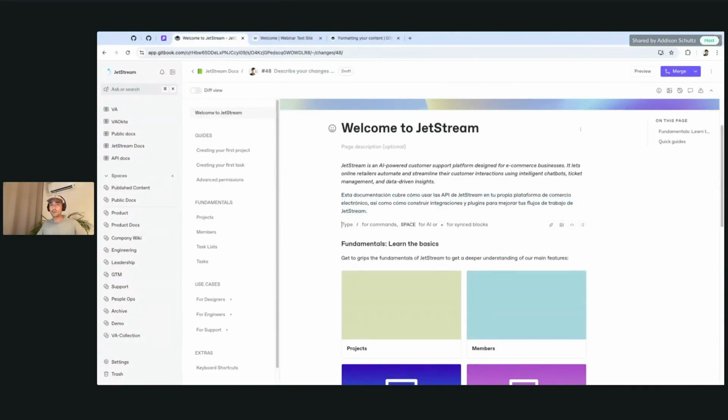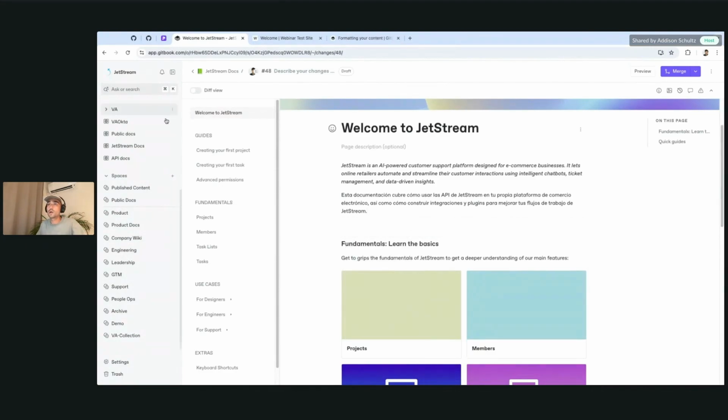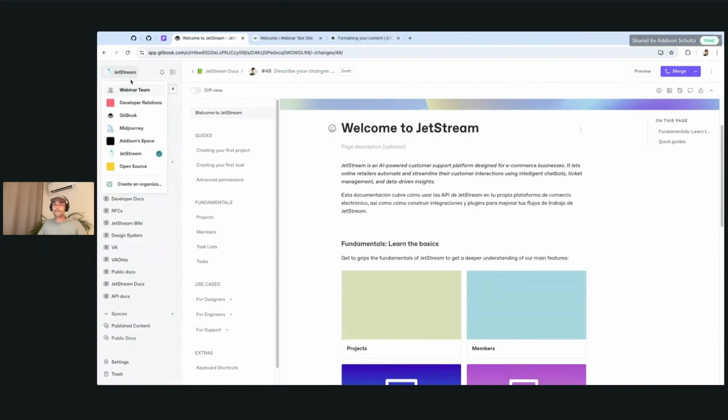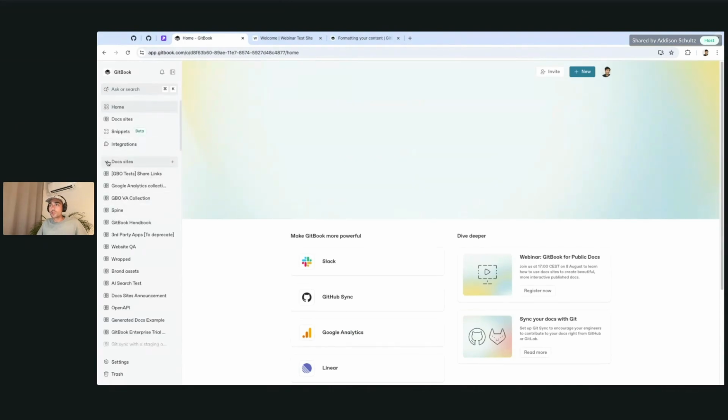There's a lot of different other use cases as well that you might have seen. So we have things like continue writing, explain, writing paragraphs about whatever. You can have it also summarize things, explain things, and then again, the translations that we just saw as well. Some of the other things that we have too that I want to show.